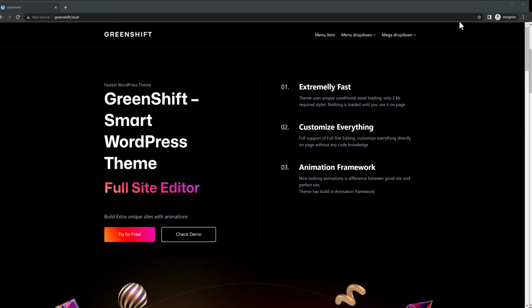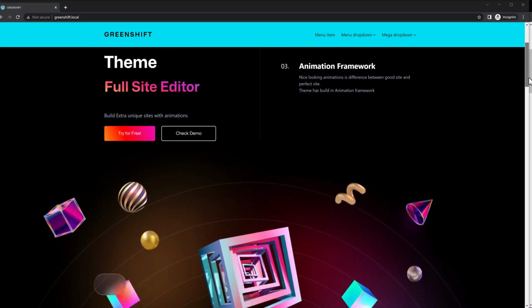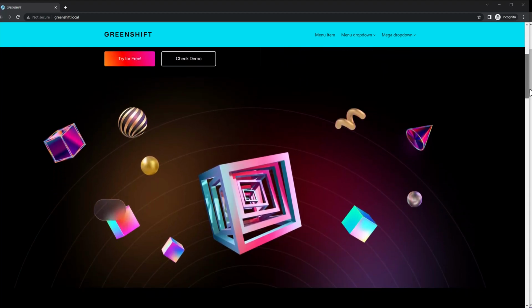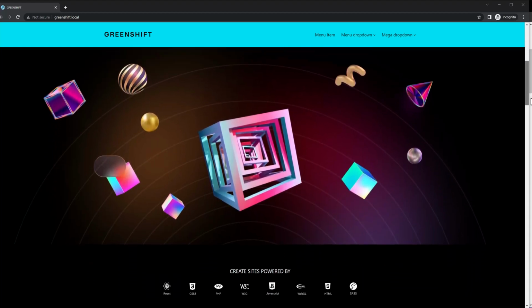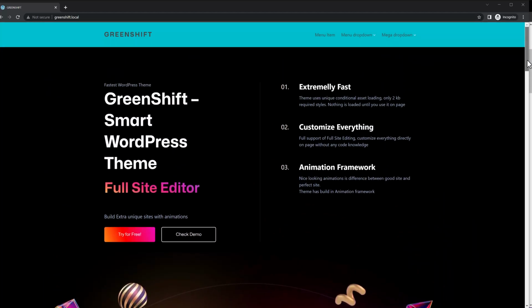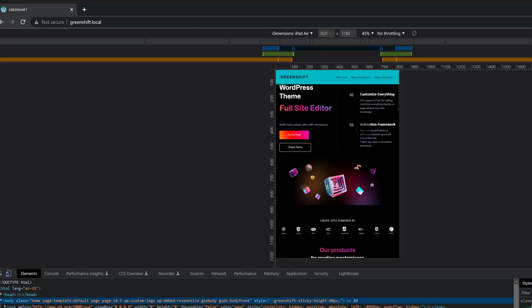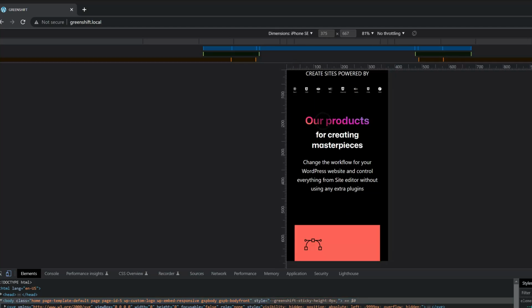So as I'm scrolling down, the background color and the text change to the colors I have defined. The header design also responds to screen size. So with the iPad Air, everything is just the same as in the desktop view. And now let's try with a smaller device like this one, and it should be hidden.